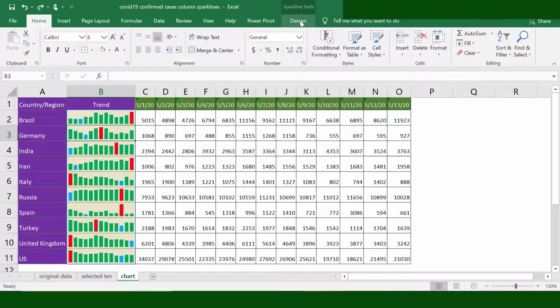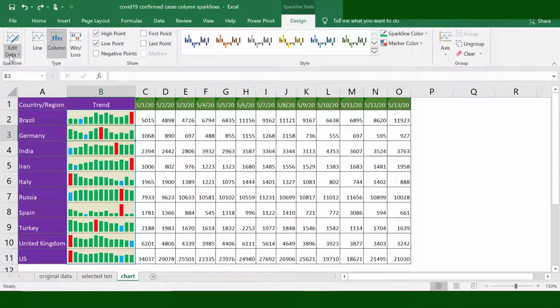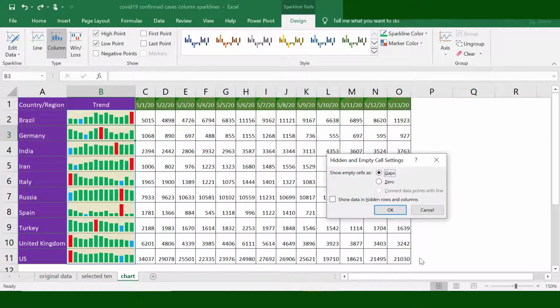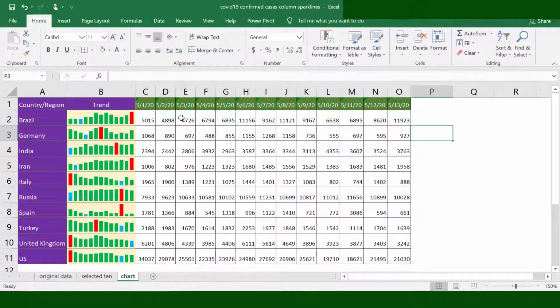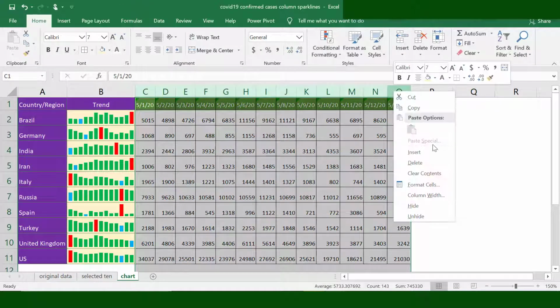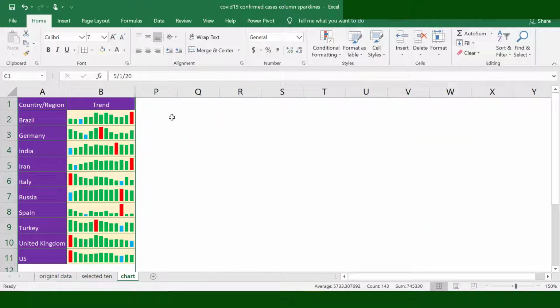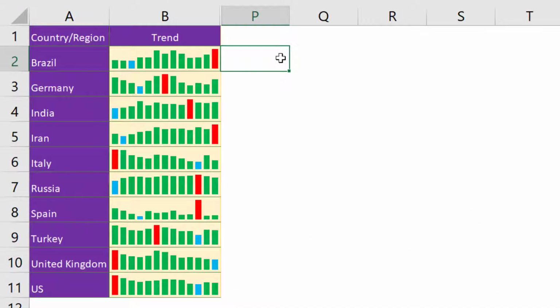Go to Design tab, go to Edit Data, then select Hidden and Empty Cells. In a dialog box, put a check mark on Show Data in Hidden Rows and Columns, then click OK. Let's hide again the columns that contain our data. Now, our sparklines are still here. That's it. This is another way of visualizing time series data.